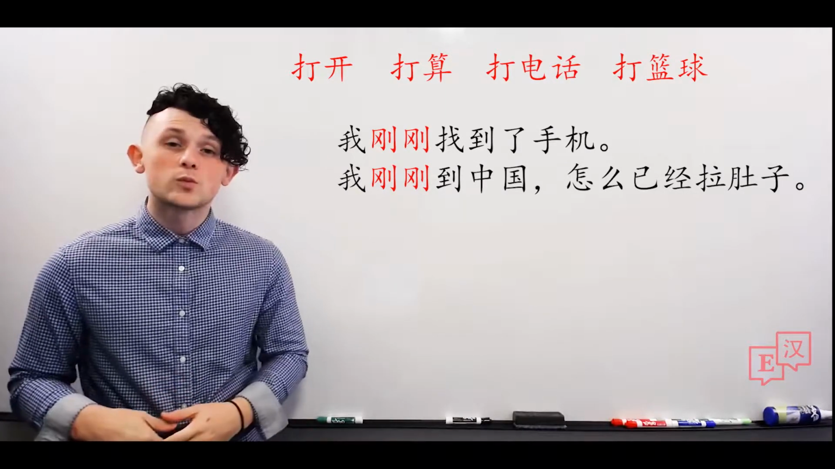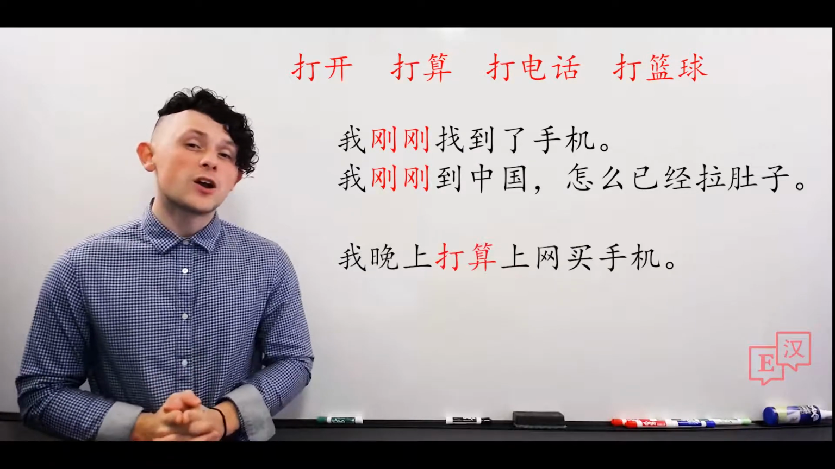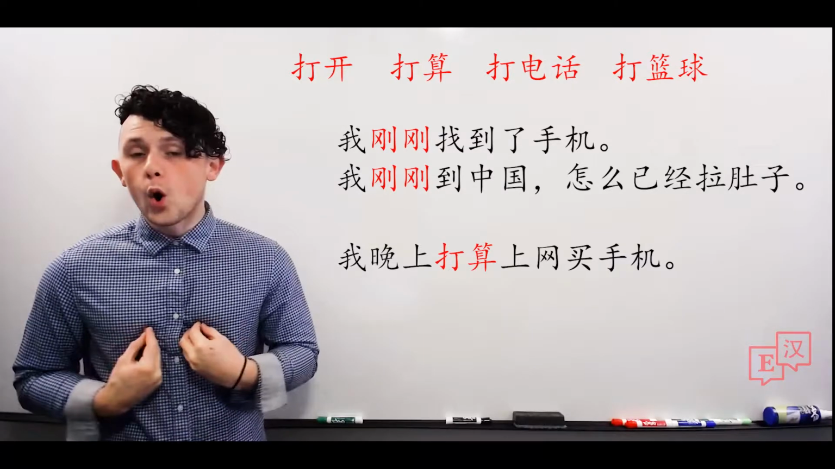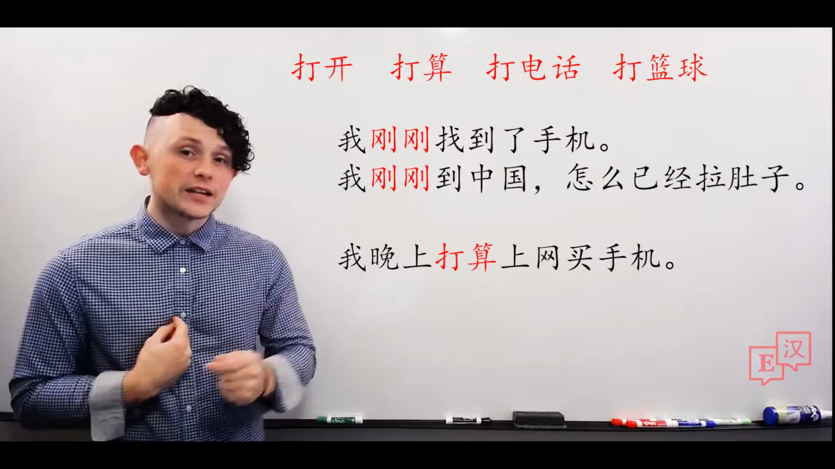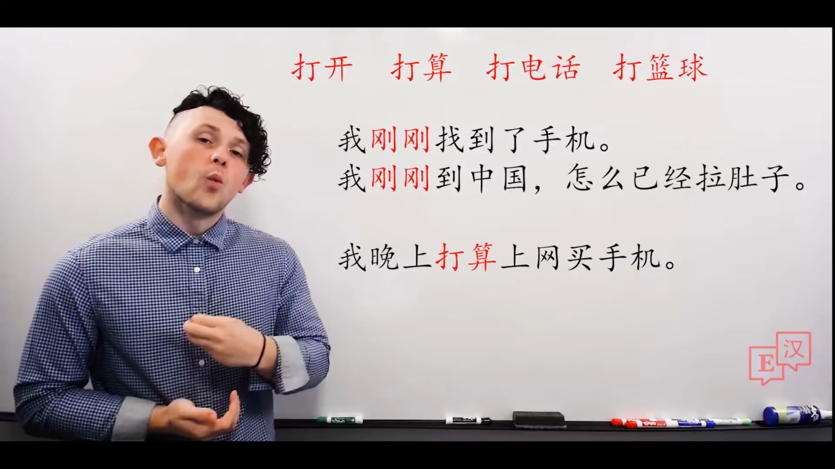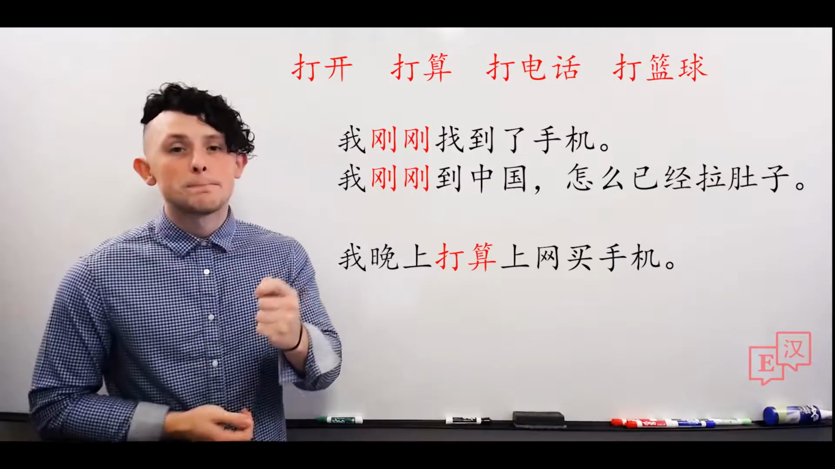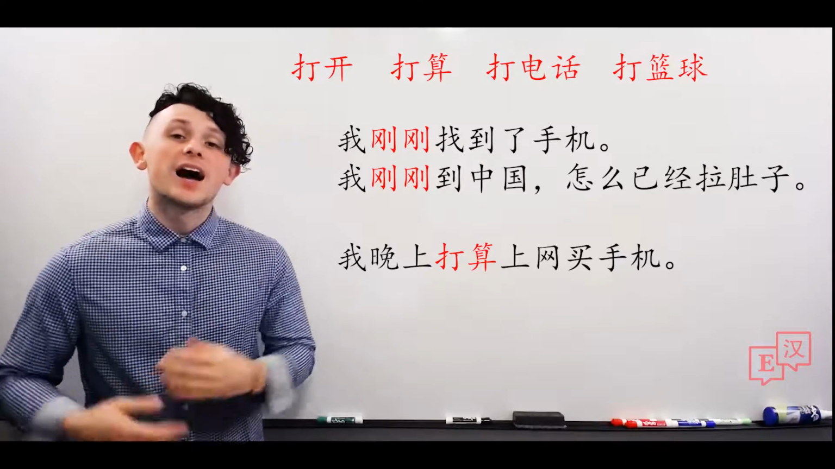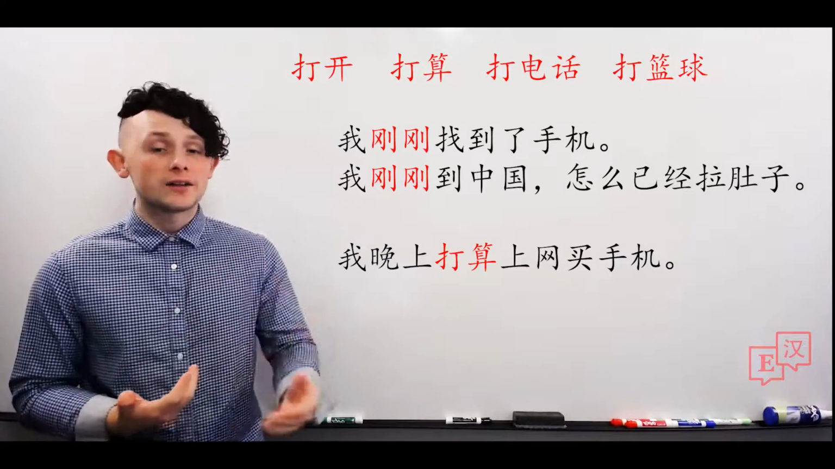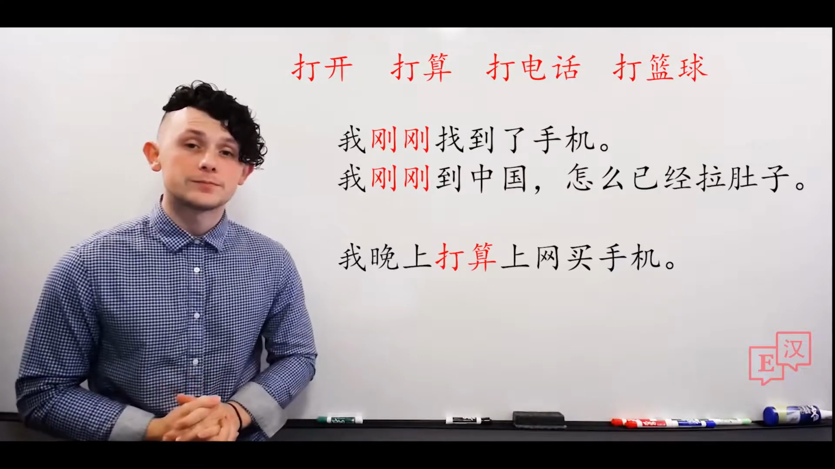Now, to end the class, we are going to give you some sentences to help you better understand our vocabulary. For the first one, focus in on the usage of 打算, meaning to make a plan. 我晚上打算上网买手机。I, this evening, plan to get online and purchase a phone. I plan to buy a phone tonight online.